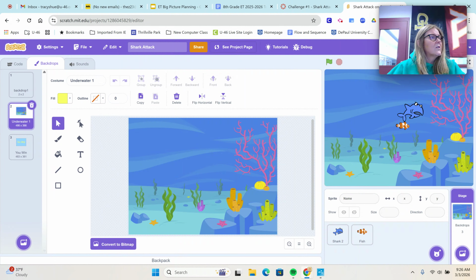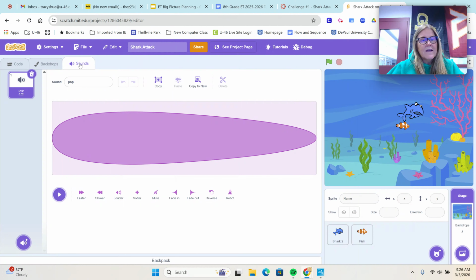Next thing we're going to do is add some background music. So if you look in the top left corner, you're going to see 3 tabs: code, backdrops, and sounds. Can you go ahead and click on your sounds? The only sound loaded right now is pop. Okay, I don't know if you heard that, but it's a quick pop.